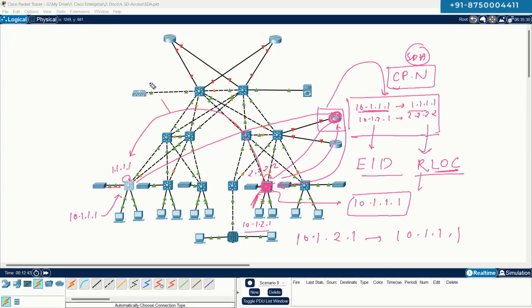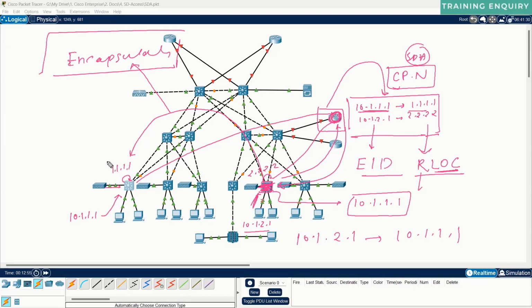While forwarding the traffic towards 1.1.1.1, it performs some extra encapsulation on that data. When the traffic is received on 1.1.1.1, this extra encapsulation is removed and the traffic is sent towards 10.1.1.1. The same process repeats when the traffic goes in the other direction, from 10.1.1.1 to 10.1.2.1.